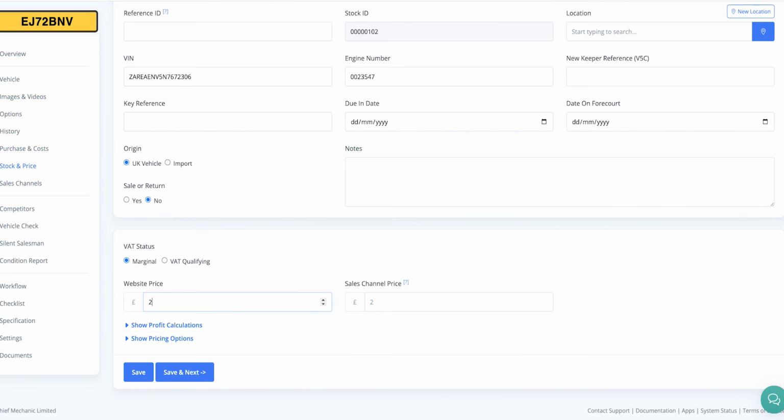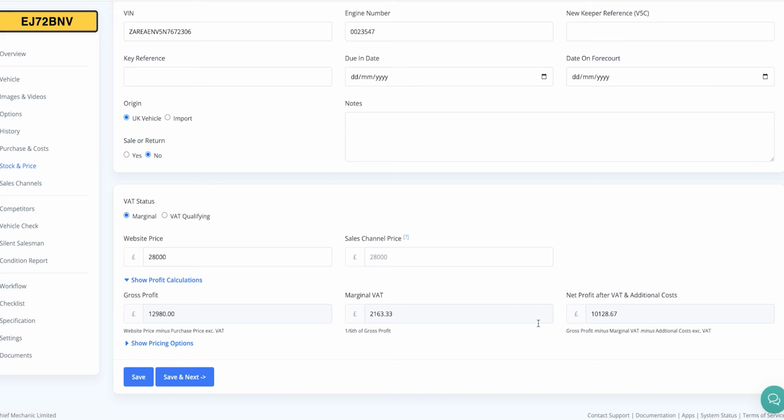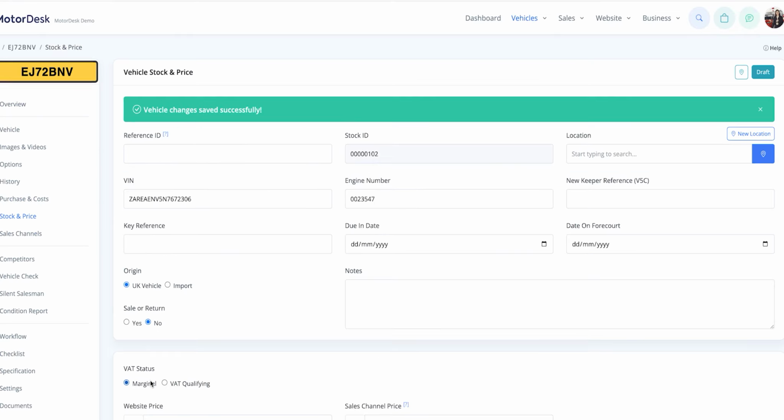When you now move to the stock and price section, you'll find the profit calculations at the bottom, taking into account your VAT margin and other costs as applicable.